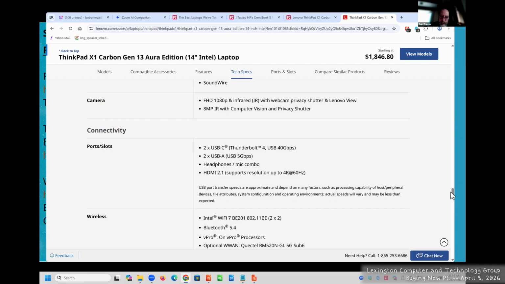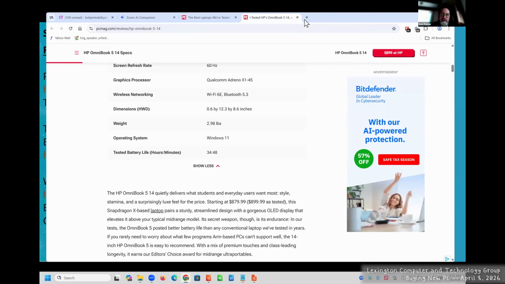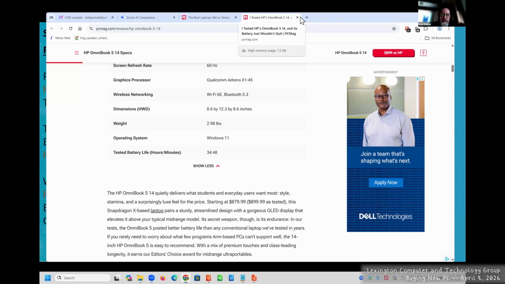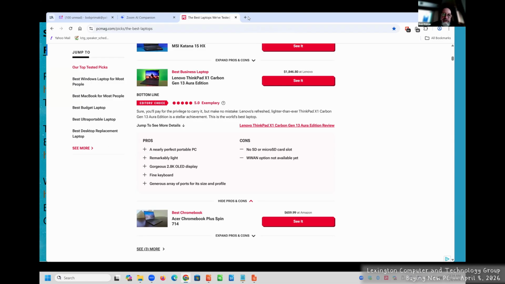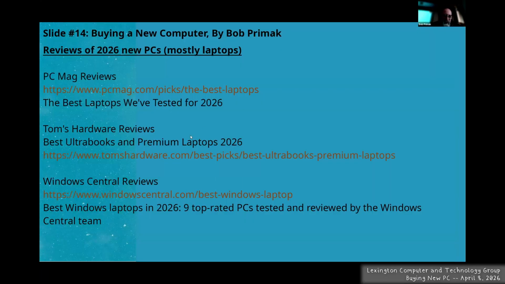So, and then of course the WWAN is optional. So these are among the things that PC Mag is rating as good. And I'm going to close these tabs just so I don't confuse myself. And I'm going to pull down the browser.